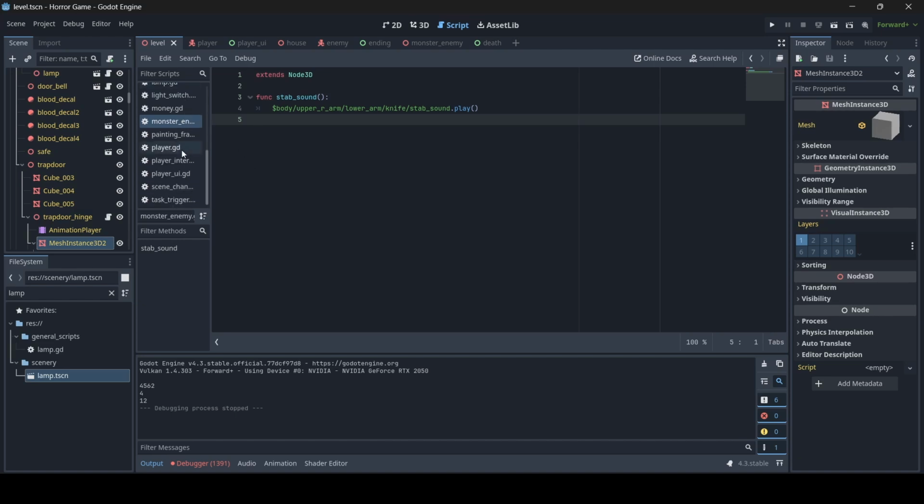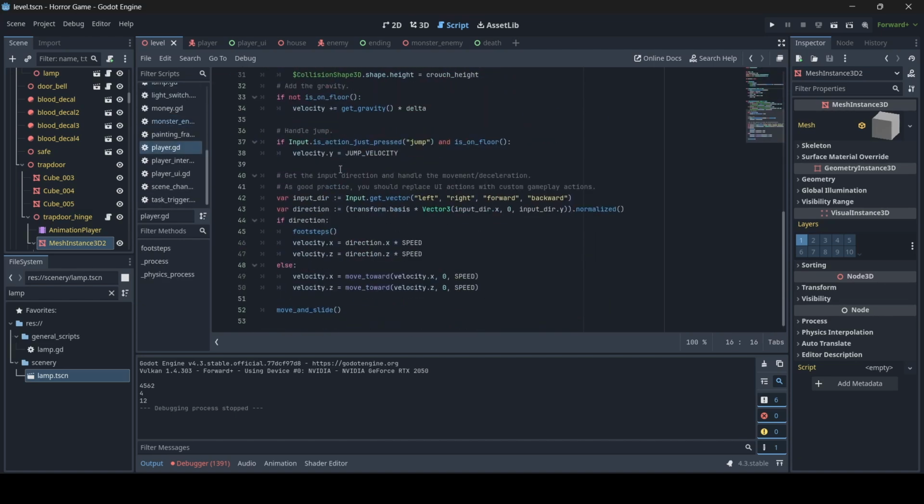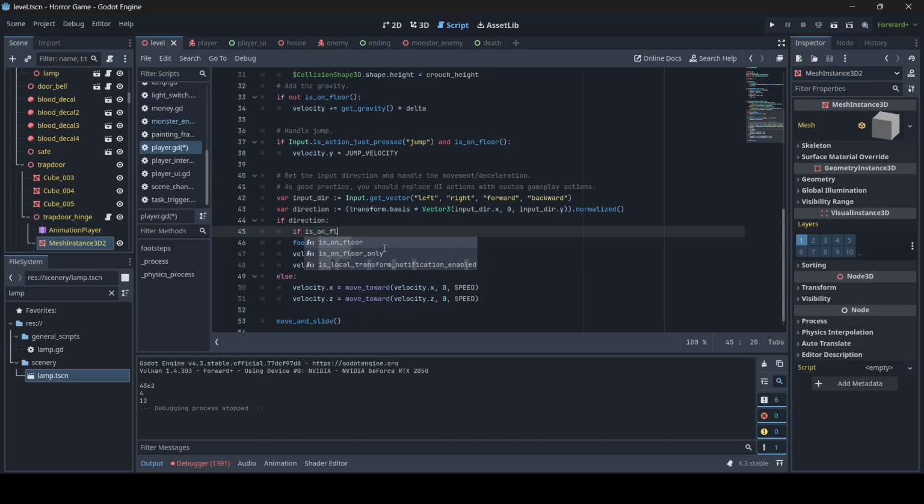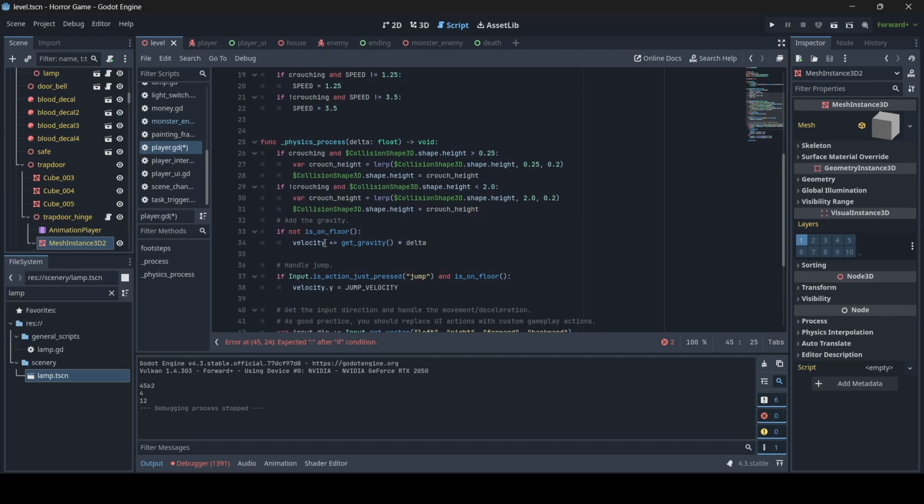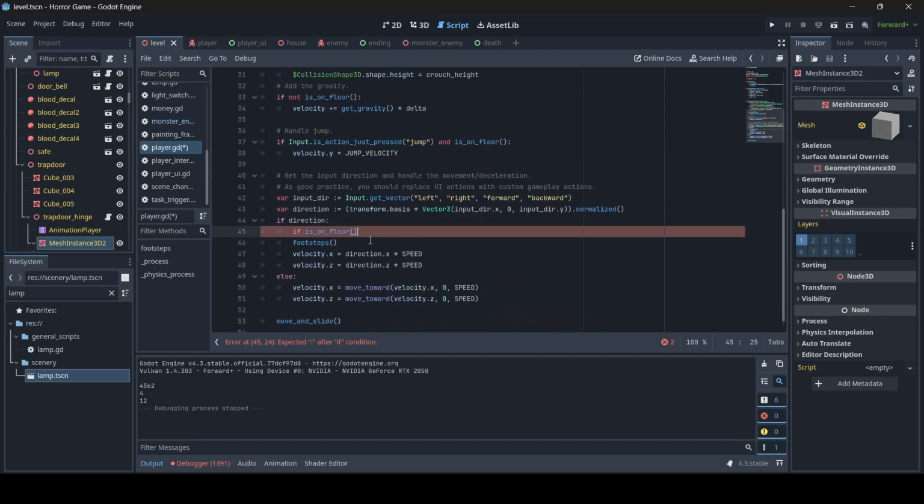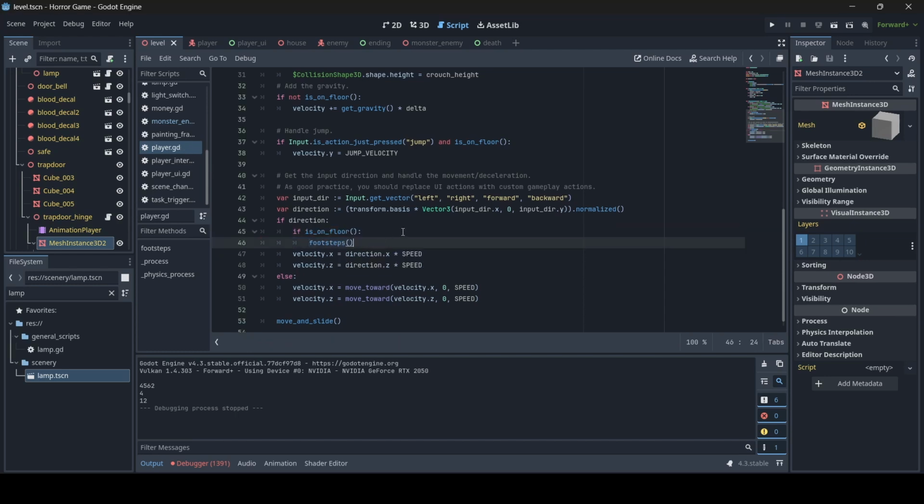So in order to stop that from happening, so that the footstep sounds only play when the player is actually on the floor, in the if direction section here where we do play the footstep sounds, we're going to add if is on floor, since CharacterBody3Ds have an is_on_floor function where you can check if the CharacterBody3D is on the floor or not. And if it isn't on the floor, then that's when the player will actually fall. So anyways, we're going to do if is on floor, and then the colon, and then indent our footsteps function. And now that will make sure that our footsteps function will only play if our CharacterBody3D, our player, is on the floor.